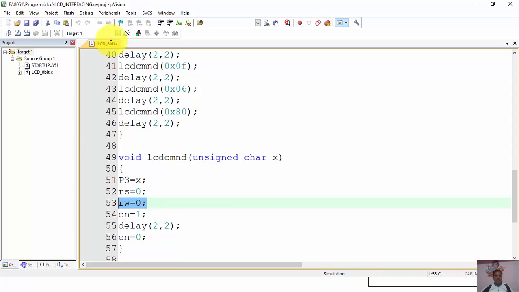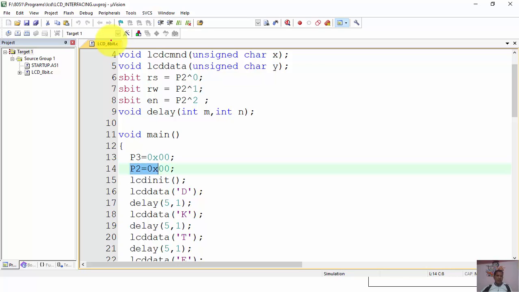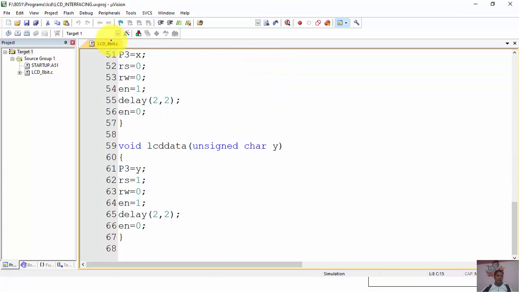Then enable the write operation, and then I am going to make EN as 1. Just try to get this. Here I make P2 equal to 0x00. By default P2.2 is 0, meaning the status of the EN pin is 0. Then when I make it 1, it changes from 0 to 1. Then I introduce some delay, and after this delay I again make it 0. So 0, 1 and 0 means one high to low pulse, one single spike, which is going to enable this LCD.